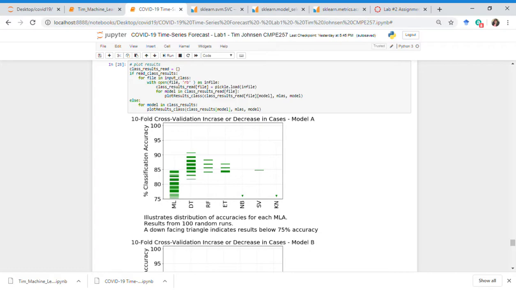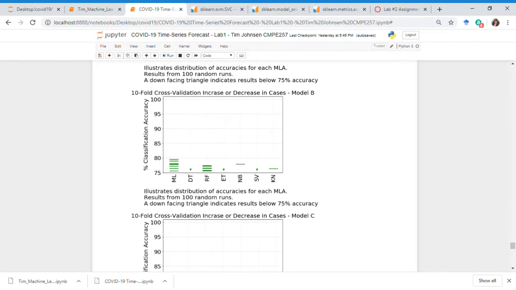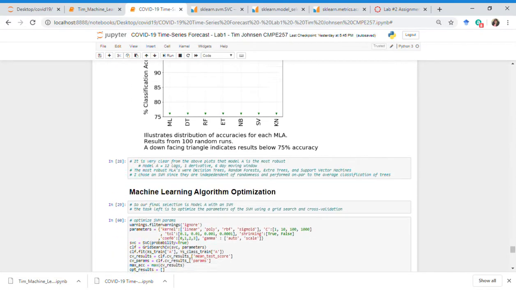It went up to 85, but can be pretty low. DT, that's decision tree. That's between 80 and 90. RF, that's random forest. It's around 85. And ET is extra trees, around 85. Naive Bayes drops below 75, and support vector machine hovers around 85. K nearest neighbors below 75. This is for Model A. Model B did a lot worse, and Model C did even worse. So we can clearly see that Model A was the correct one to do, because all these are above. So I chose to go with Model A.